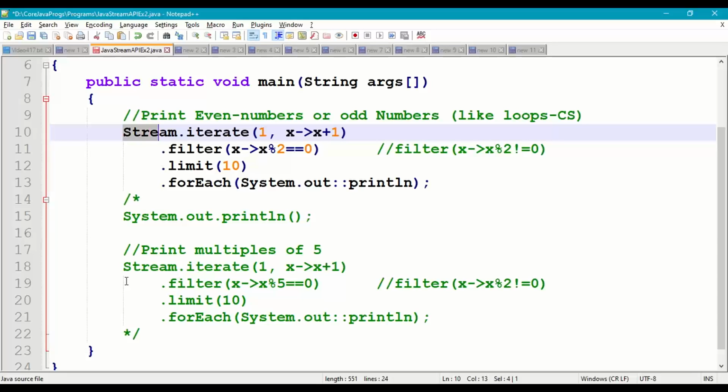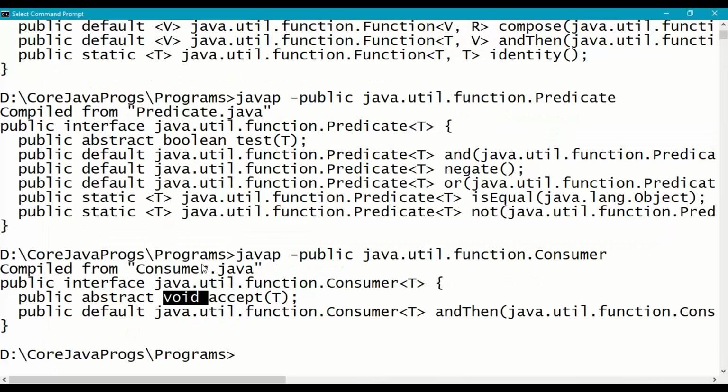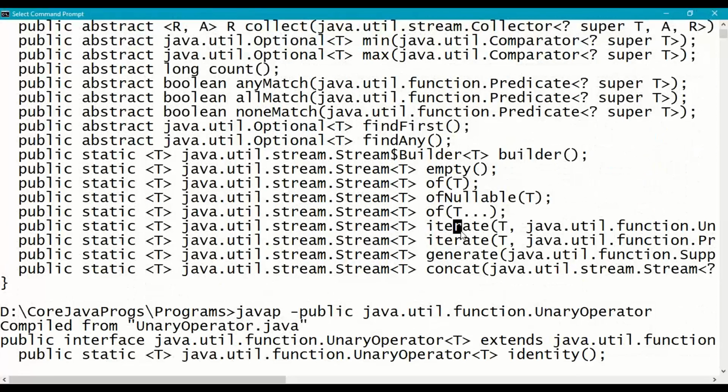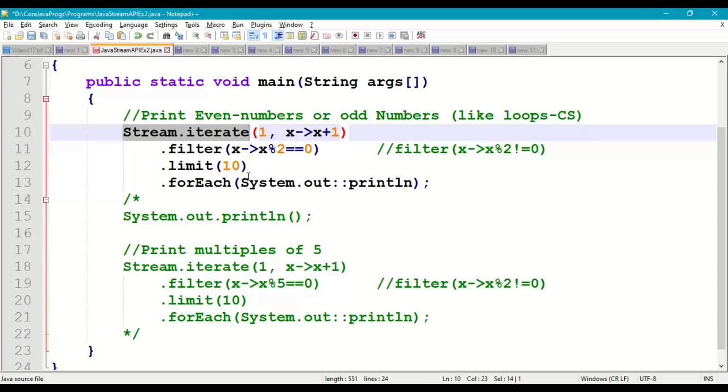Right. So stream dot iterate method. Iterate method is a static method which is available in stream class. So we can use this directly with class name or interface name. It takes 2 parameters, t comma unary operator object reference. So t, the first value, is 1.